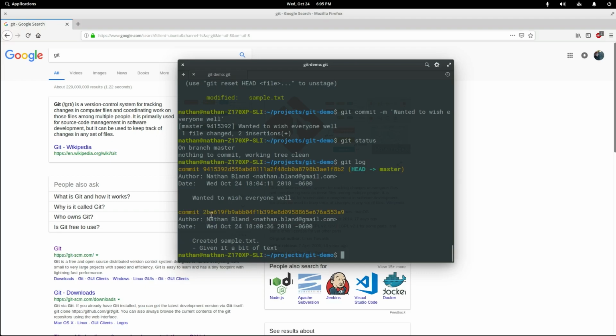Now this is how Git works. Each commit is given a unique ID. That's what this really long string is. And they're given an author. That's why we had to identify ourselves earlier. And they're given a date.